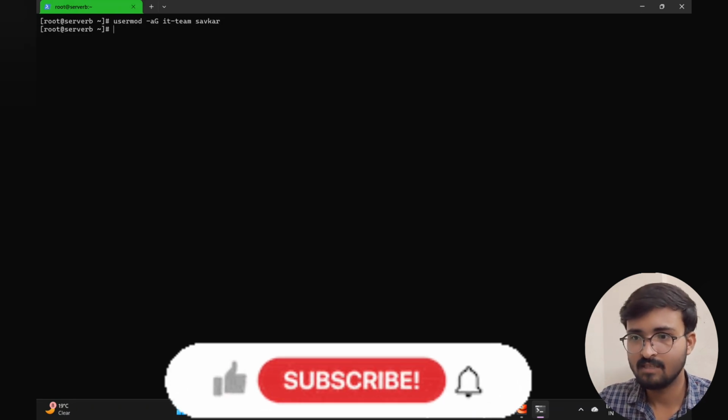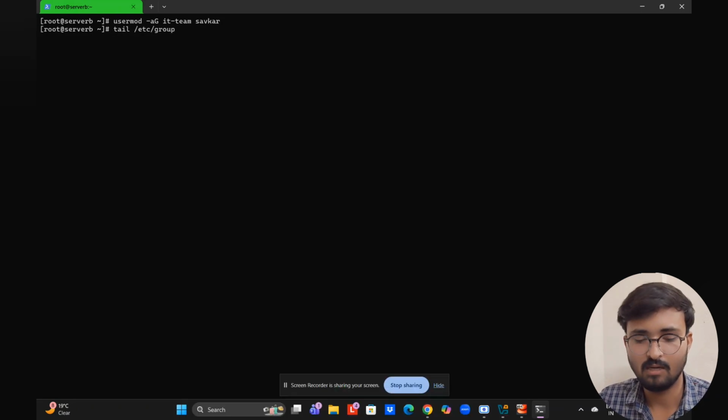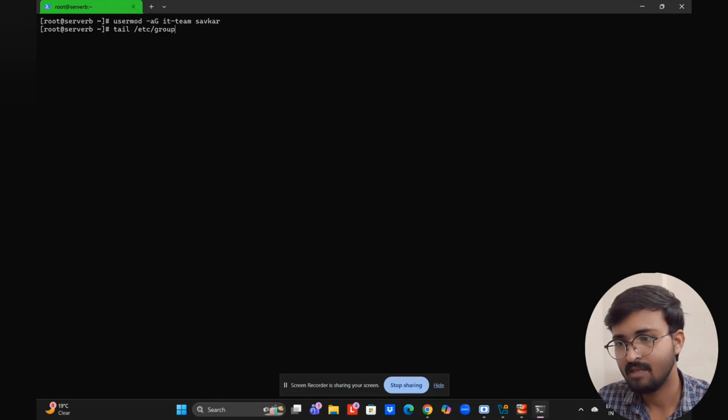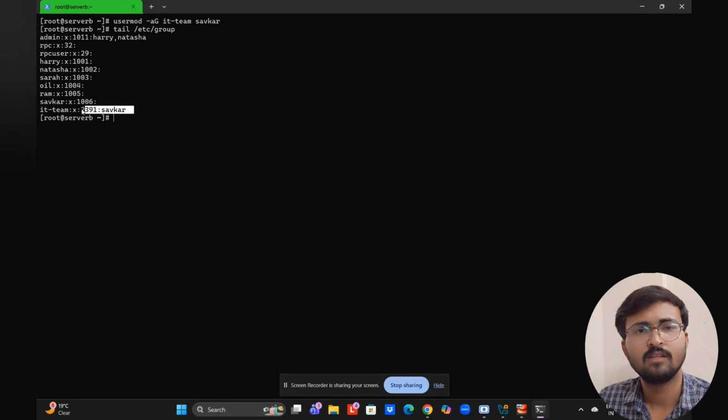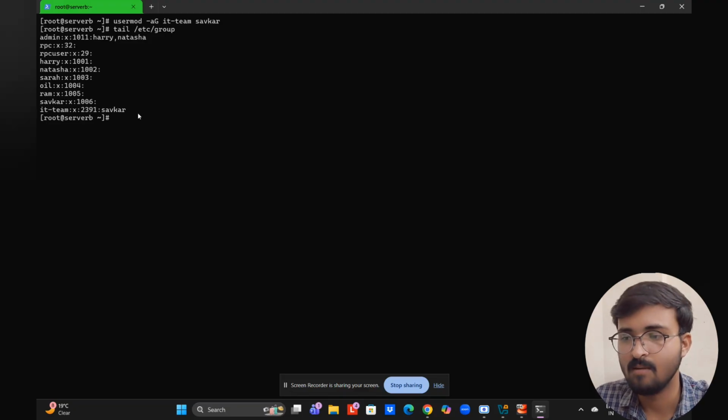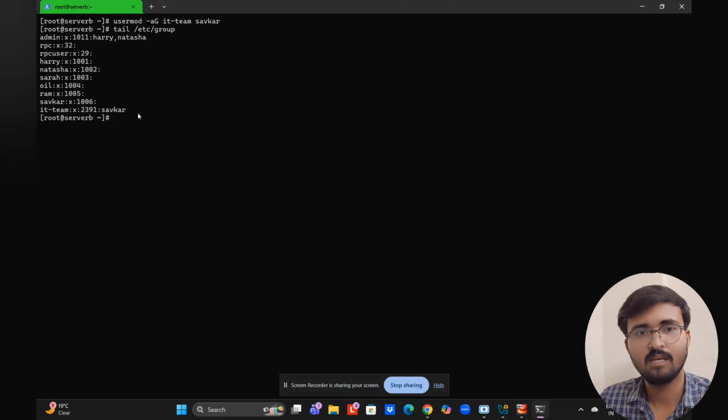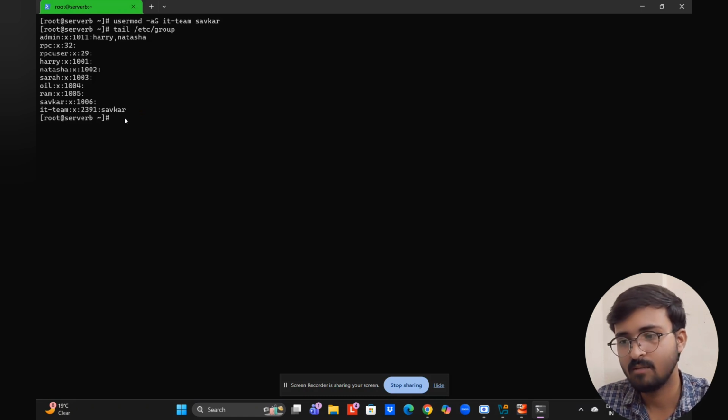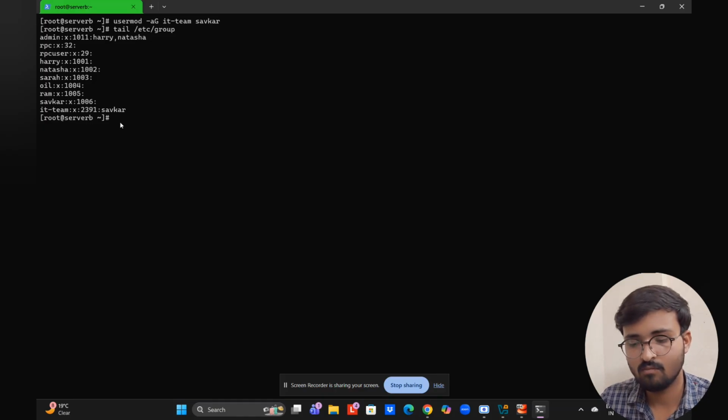By using the tail /etc/group command, you can see the user is available in IT team. Are you getting this? This is a very simple way to add, and there are various methods or commands available in Linux, so you can add according to them, nothing to worry about. So this is how we have created the user, assigned a password, created a team, and assigned the user to that team. This is very simple.